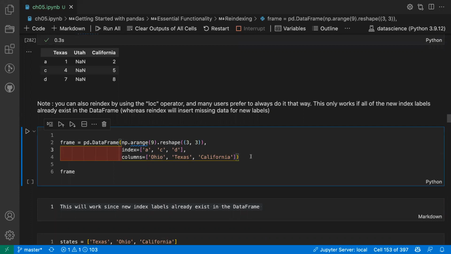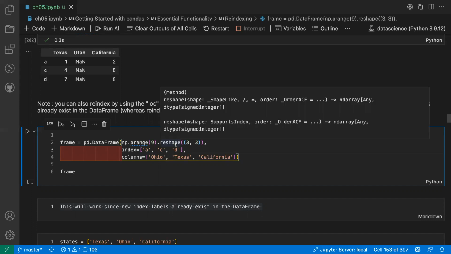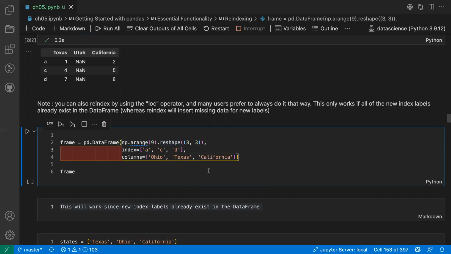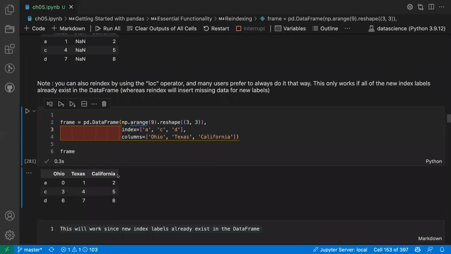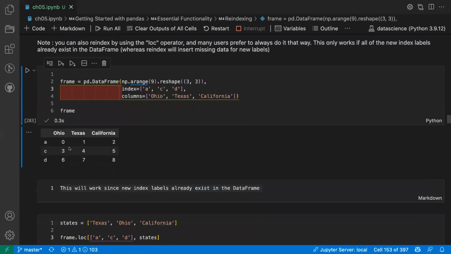That's how you can do the reindexing, but we can also do it using the loc operator, and a lot of people prefer to use that. What we mean by reindexing is just rearranging your data frame. So let's assume here we have a data frame with Ohio, Texas, and we want to do the reindexing.